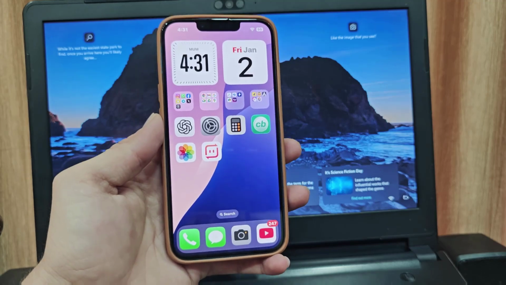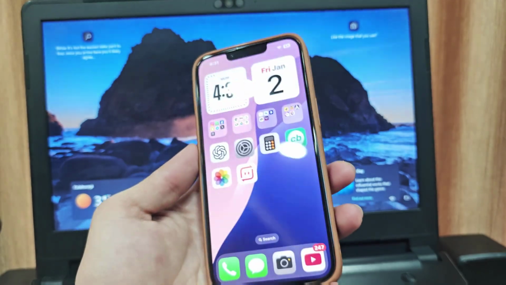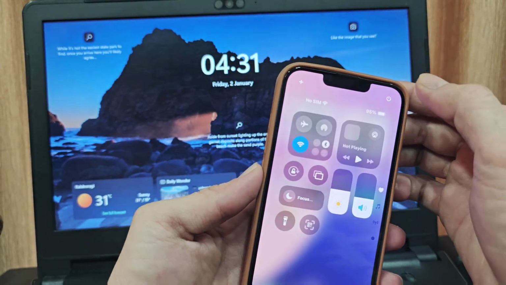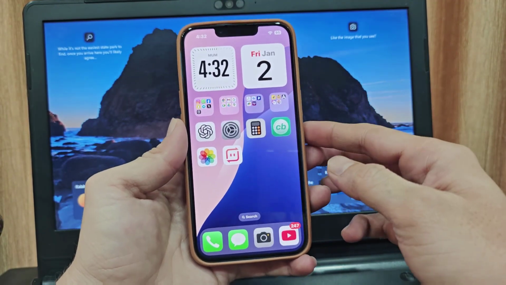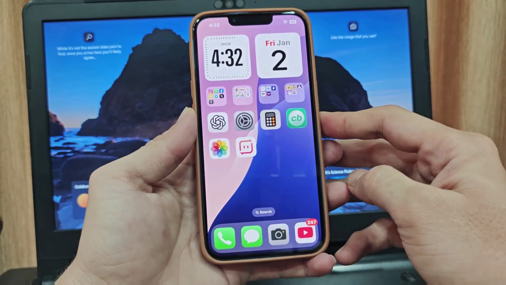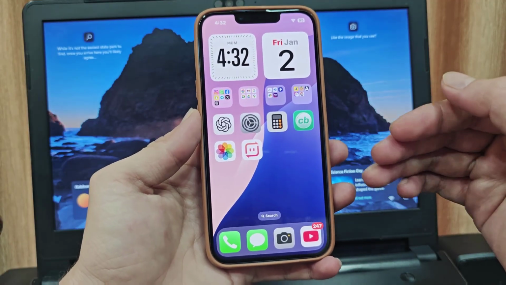When you're facing this type of problem, first you need to restart your iPhone. One time, just power off your iPhone and turn it back on. After doing this, check if the app name is showing or not. If the problem is still the same, you can try the next method.